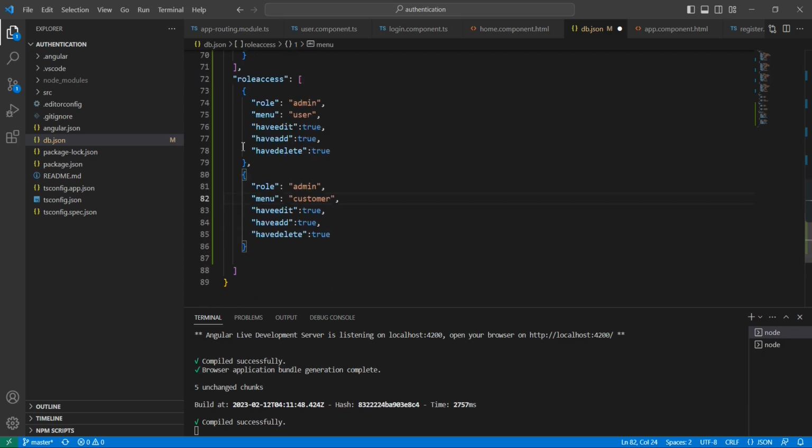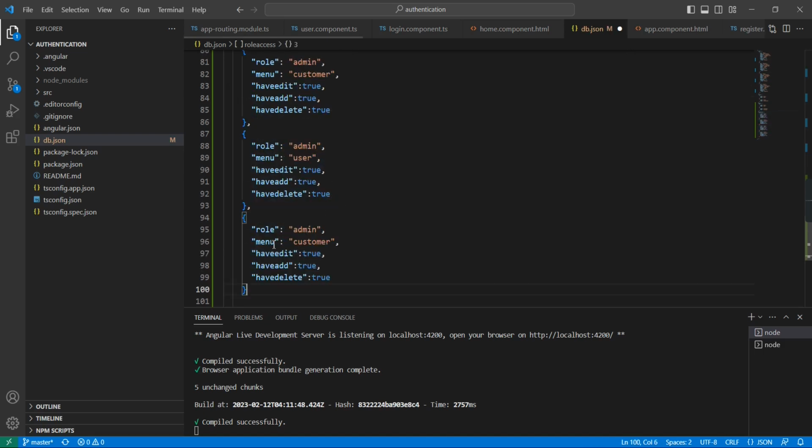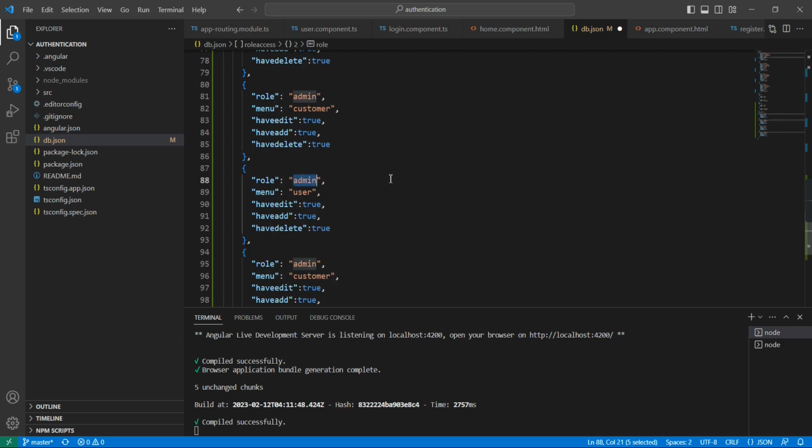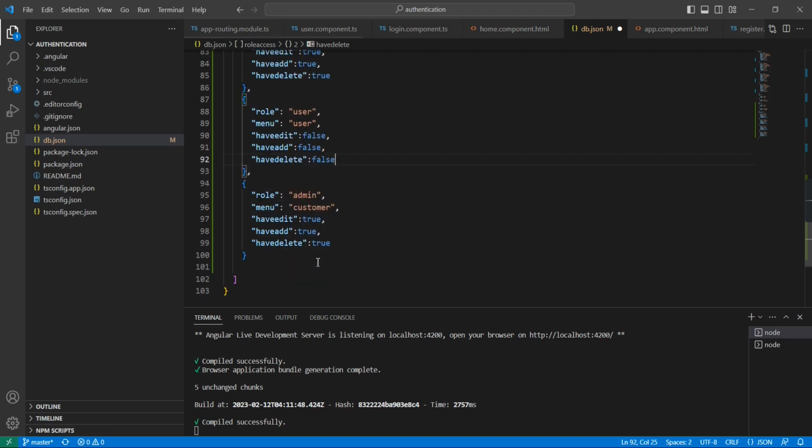So here what we are supposed to do, let me copy the whole object, and the user. In this user menu they can view things but don't have edit, delete and add access. Okay, so let me make everything false. And in this customer screen we can provide the edit option and also add. The delete access I'm going to remove.